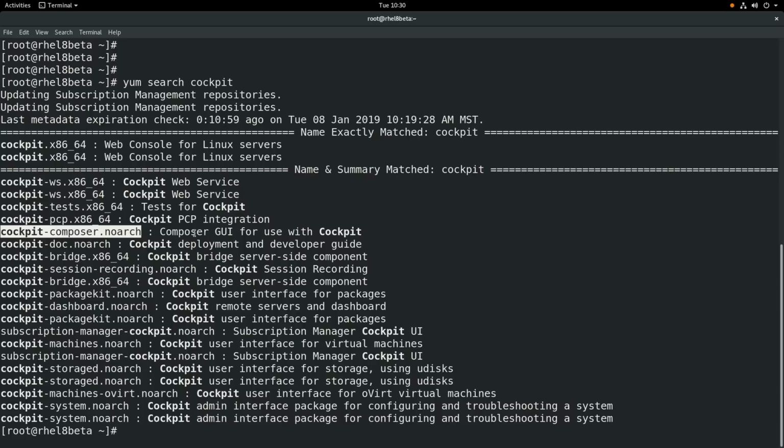There's also Cockpit Session Recording. This allows you to set up recording where when people log in on SSH, it records what they're doing. There's also Cockpit Machines. This allows you to manage virtual machines through Cockpit. And there's Cockpit Dashboard. This allows you to connect to remote servers and manage them through Cockpit as well.